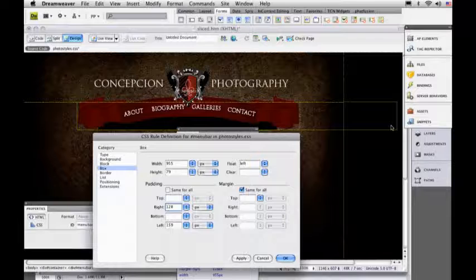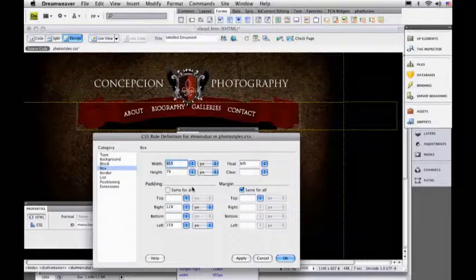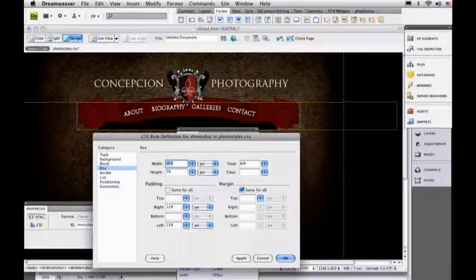So let's go back and change the menu bar. Watch this. Chances are the menu bar is too small. So I'll come over here to the box and I'll go 669. Apply. Now I have the graphic exactly where I want it.